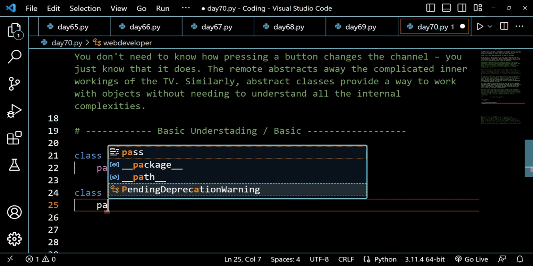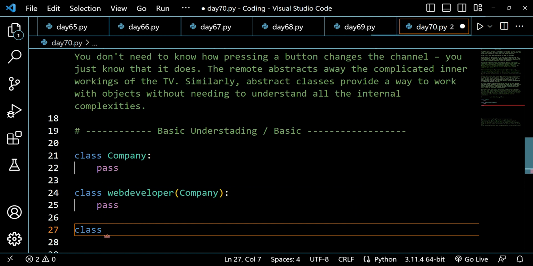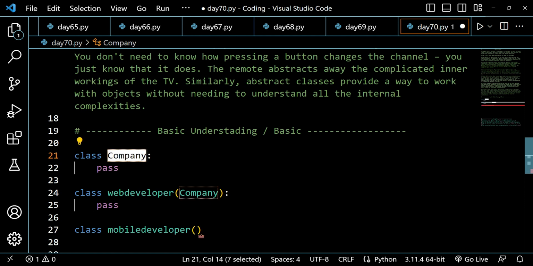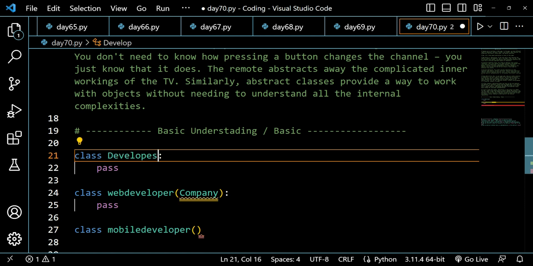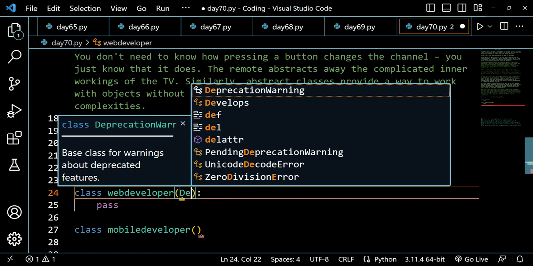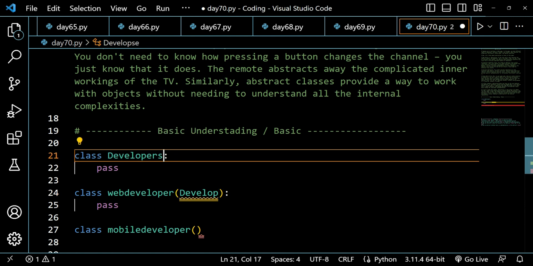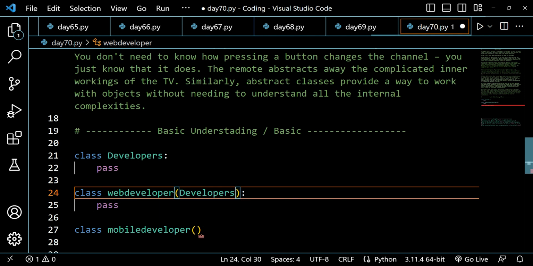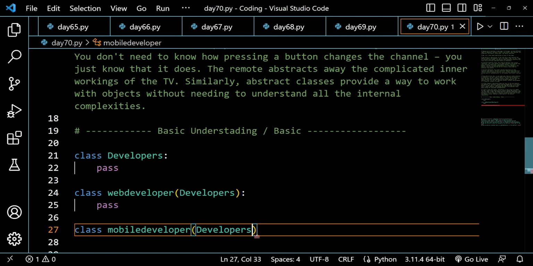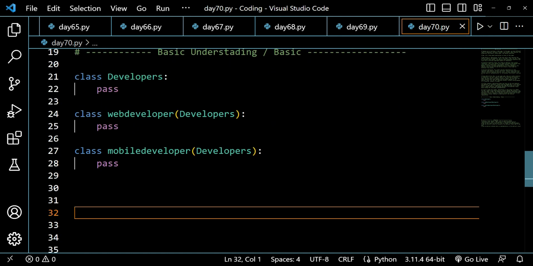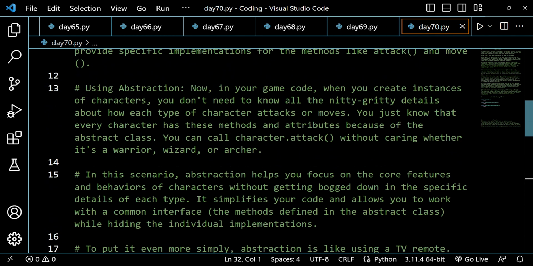And again I'm going to pass this, and let's say I have another child class as mobile developer. I will change company to developers, and copy this and paste it here as well, and say pass again. Now this is just inheritance, but what I'm going to teach here is abstraction.